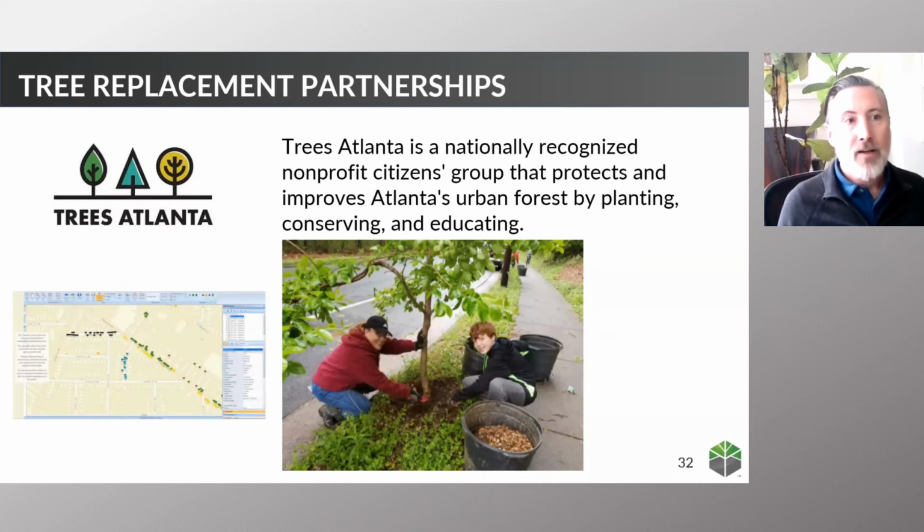And Trees Atlanta has the problem of looking to find places where they can plant trees that are wanted, and utility companies often can give those trees. If you have a partnership with a nonprofit canopy preservation organization, you can really reduce the cost and support the mission of both organizations.